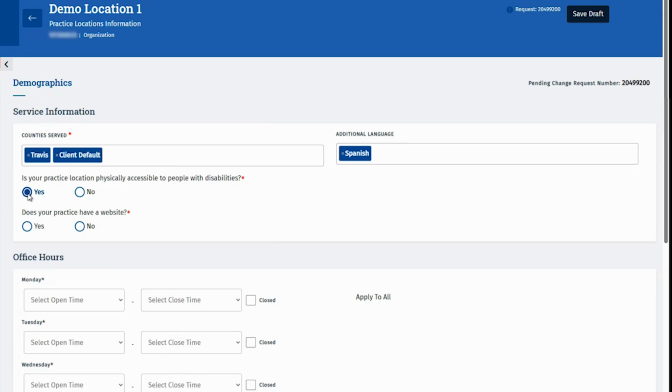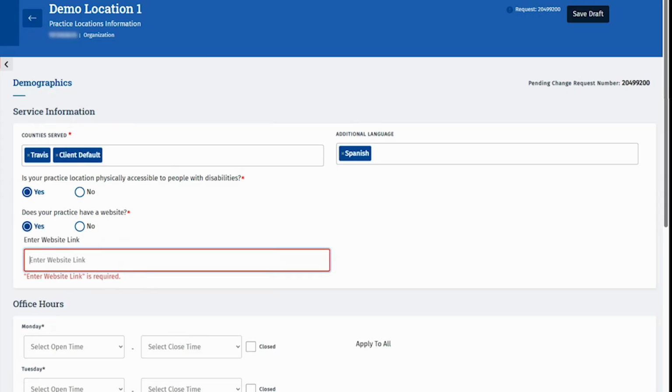Below this is an area to indicate if the practice has a website. If yes is answered to this question, you can key in your website.